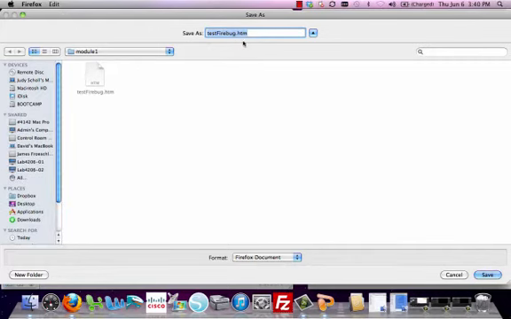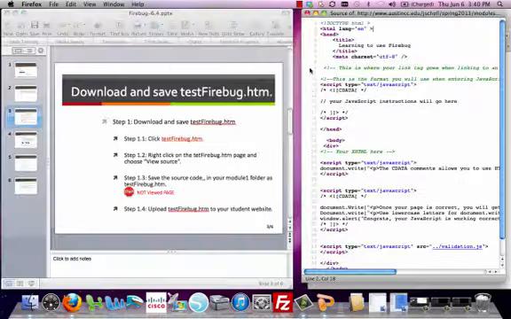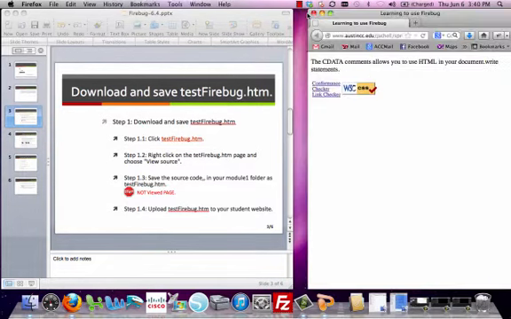and we want to see the test FireBug here, and you'll put it in your Module 1 folder wherever you have chosen to save your work. And so I'm going to save test FireBug. I've done it before, so it's already showing, but I will do it again. I'm going to replace what's there. Yours won't show a replace. Alright, once we have saved it, we can close this source and we want to upload it to our site.